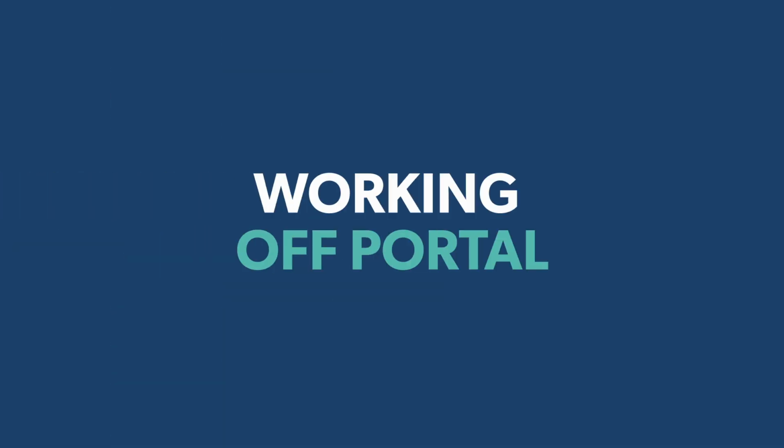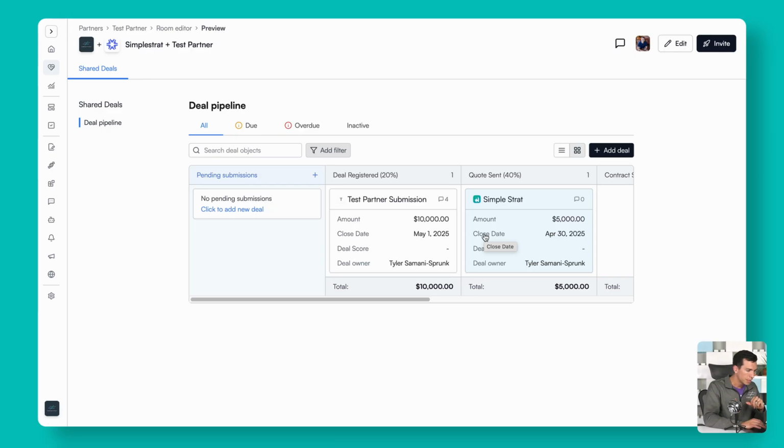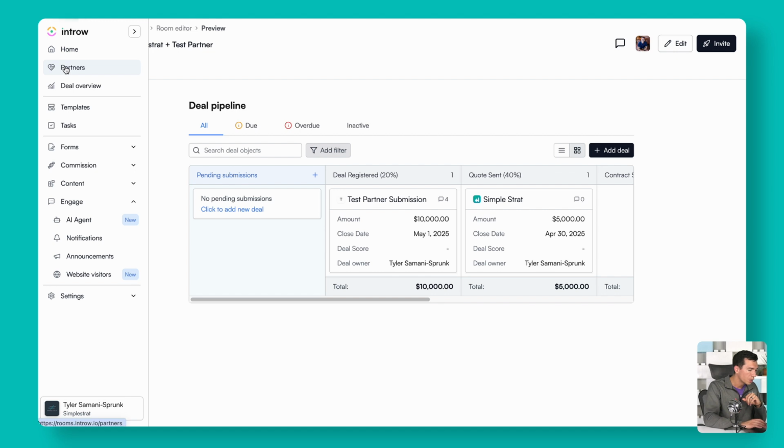But what if I am really, really busy and I want to collaborate over email or over something like maybe Slack? Let's see how we make that easy for partners too. All right, so let's act as if we're the partner manager now and wanting to talk to this partner. So we're going to jump out of this preview. We're going to go over to partner.